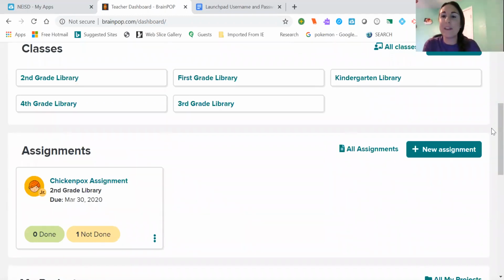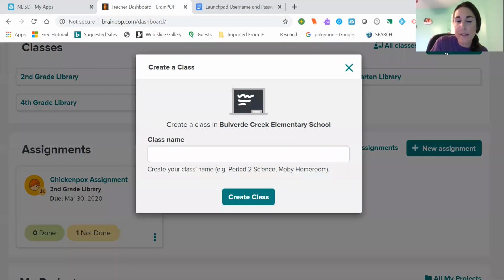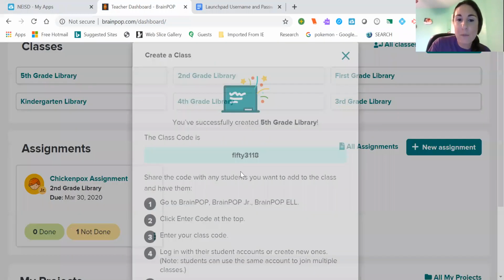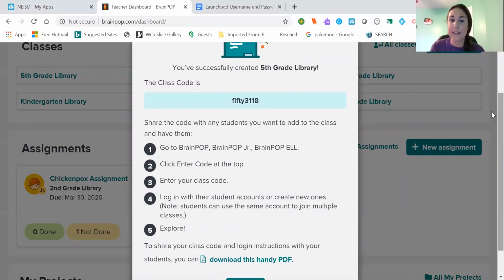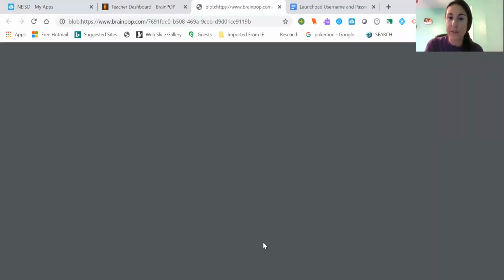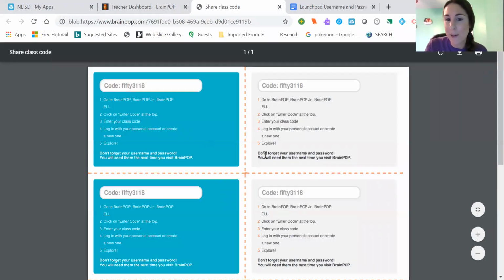Okay. Up here in the top corner, there is a button that says Add New Class. That's how you would create your class. Since I haven't made a fifth grade one, I'll call this fifth grade library, and then I go to create class. Right when I do that, it tells me the directions for how to get my kids into this class. You could screenshot that, or they have a download this handy PDF. When you do that, it pops up almost like little cards, so you could send those out to your kiddos.